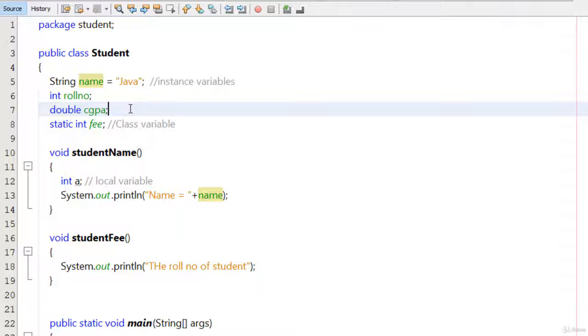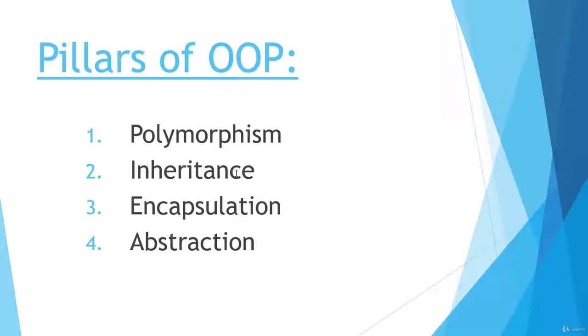So I think you understand. Now one more thing for OOP, that OOP has 4 pillars: polymorphism, inheritance, encapsulation and abstraction. We will discuss all these pillars in our next videos. So I think you understand about classes and objects, and now you are able to create classes and objects on your own. So in our next video, we are going to discuss constructors, and we are also going to create a proper class and objects.